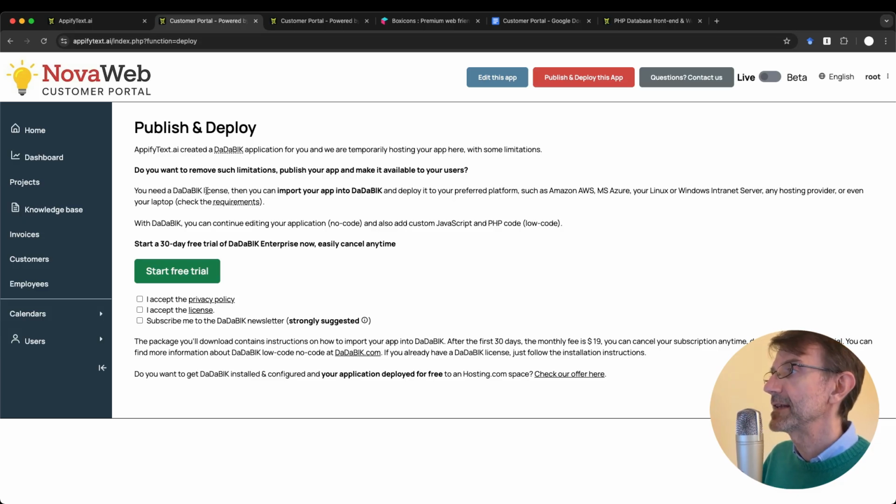In fact, AppifyText is an AI agent on top of DaDaBIK. So basically, you tell your prompt to AppifyText, and AppifyText uses DaDaBIK to create an application. So what we have created is actually a DaDaBIK application. And that's why you can easily export from here and import it into your DaDaBIK installation.